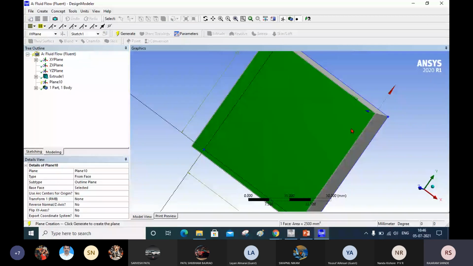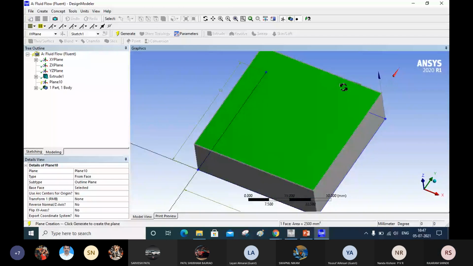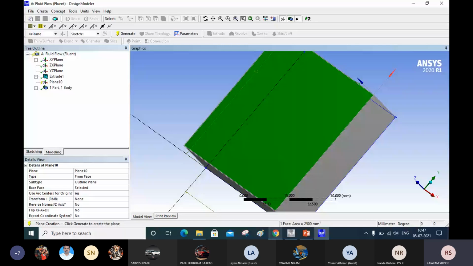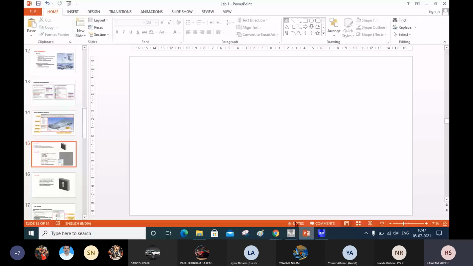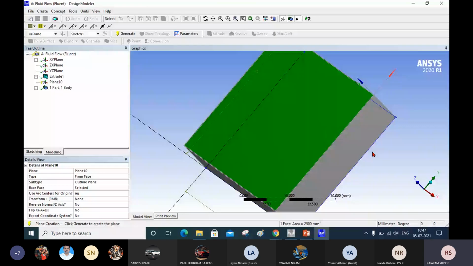I want to create this plane minus 25 in X direction. That means it should be in this direction. You see here, this is your X axis, minus 25 in this direction. And 25, is it correct? Now it is minus 25 in X direction as well as minus 25 in Y direction. Why? Because it has taken this origin.